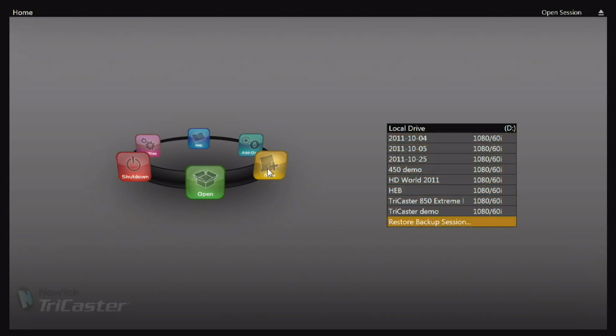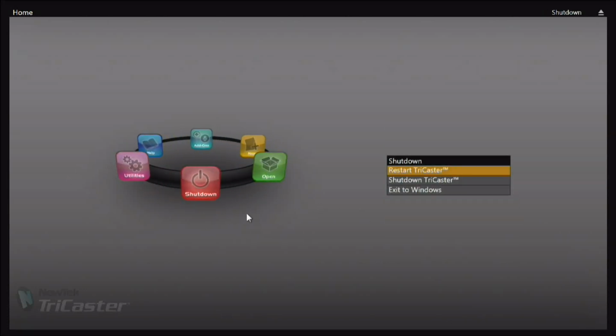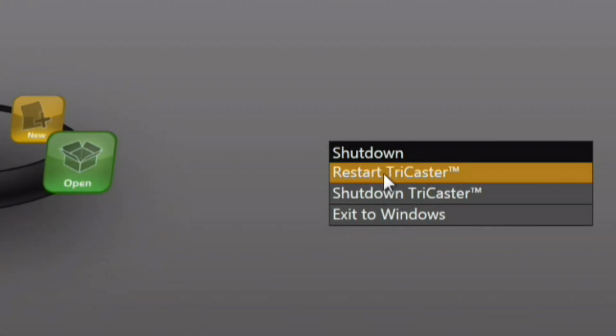So again, every time you set up a session, it's going to get saved, and then you can launch any pre-made session at any time from the TriCaster. You can even back a session up and then restore a session that's been backed up to a hard drive to get a session from one TriCaster to another, or to store it and then bring it back for use in your TriCaster.